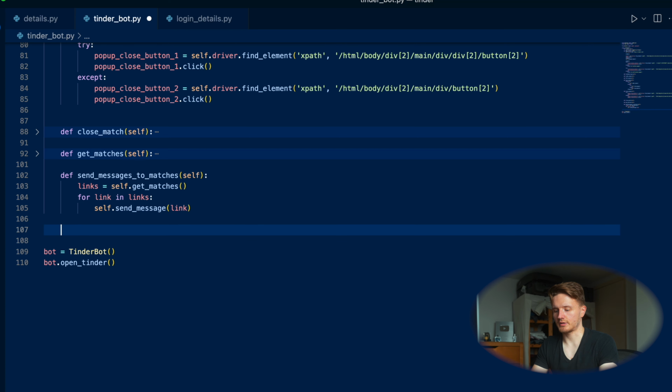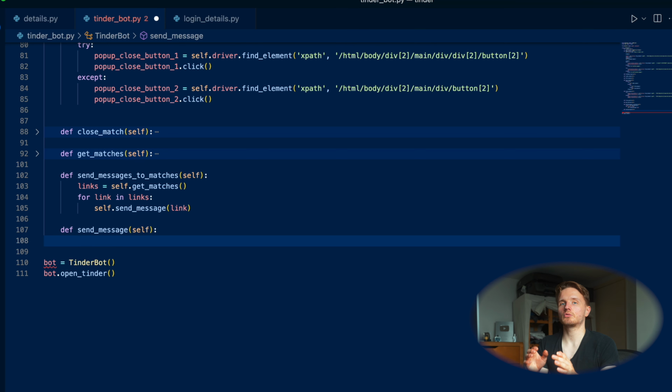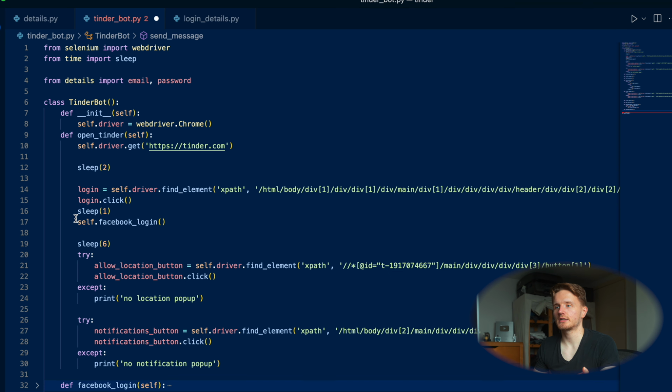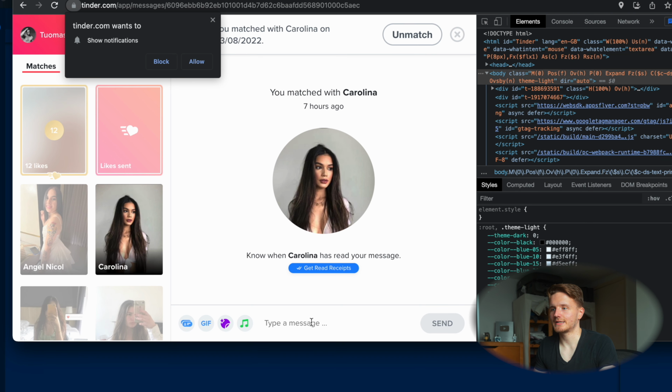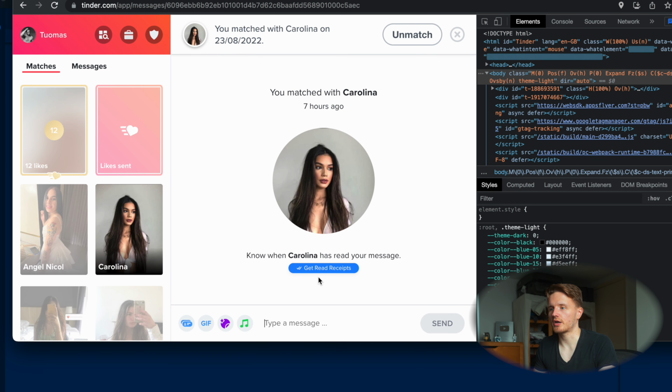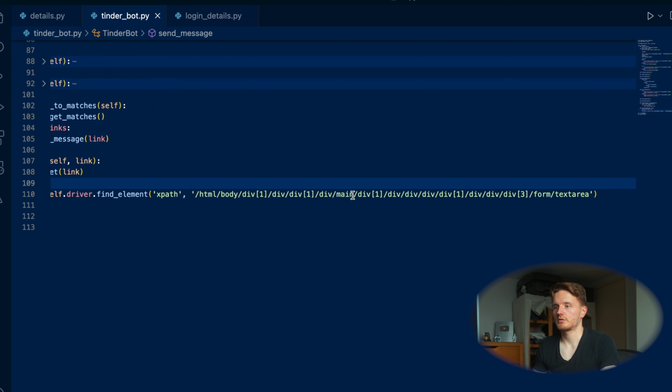So we'll define this function, def send message. And first we will need to get a new window the same way as we opened Tinder up here in the beginning, so we'll just copy that. So self.driver.get, and instead of this main Tinder link, for all of these links in this links list, we're running this function right here. First we're opening the window. What you will see is that there is this text box, which we will first need to find, again using inspect. We found it just like this.